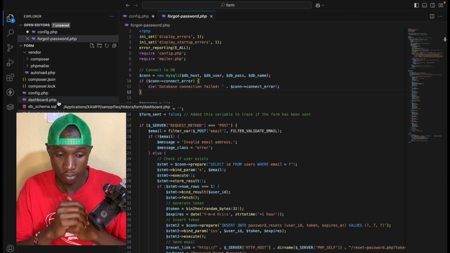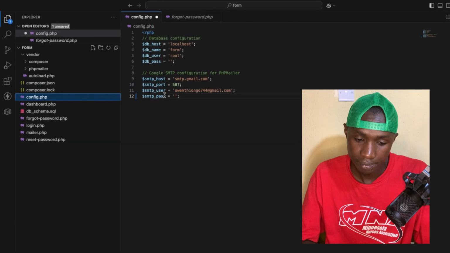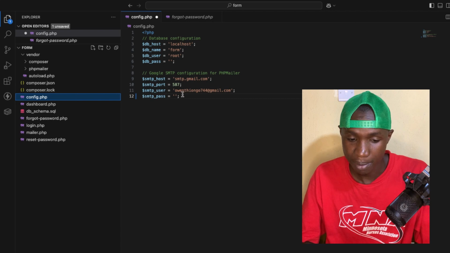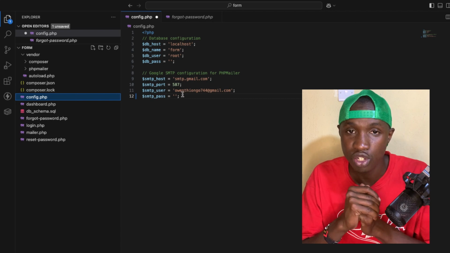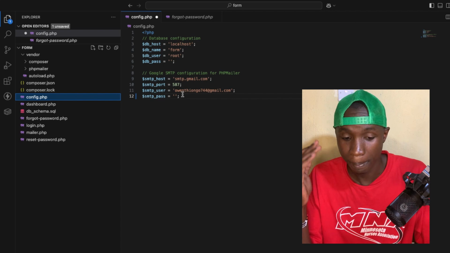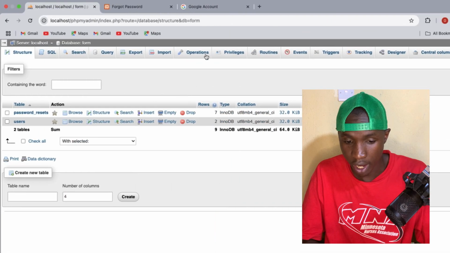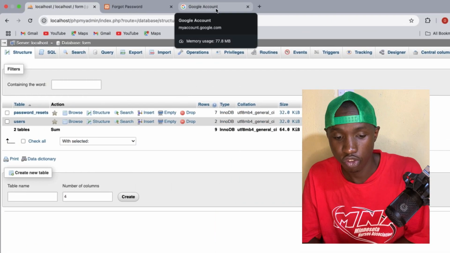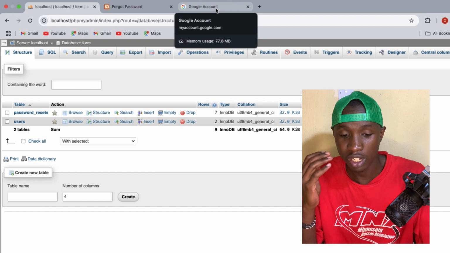So what I need first is the SMTP password, and I need to guide you on how you can get it. To get this SMTP password, we normally go into our Gmail. In my case, I'm going to use Gmail. So I normally go into my Gmail.